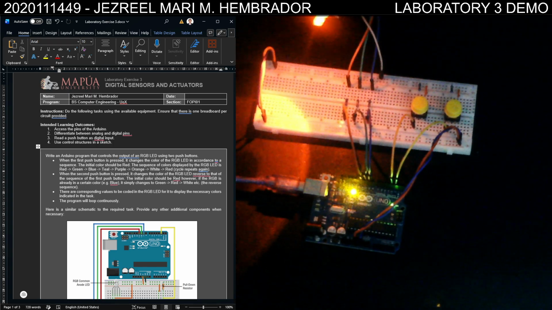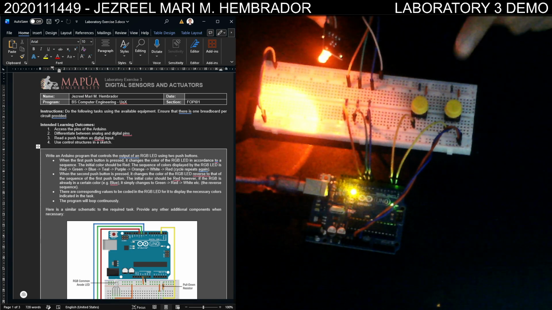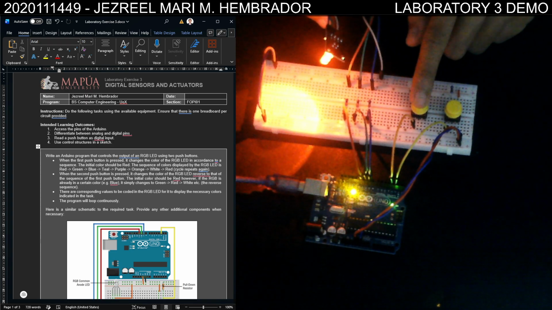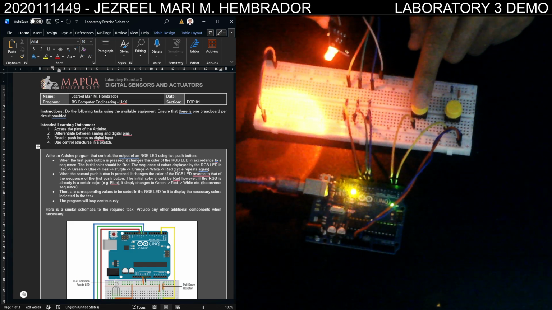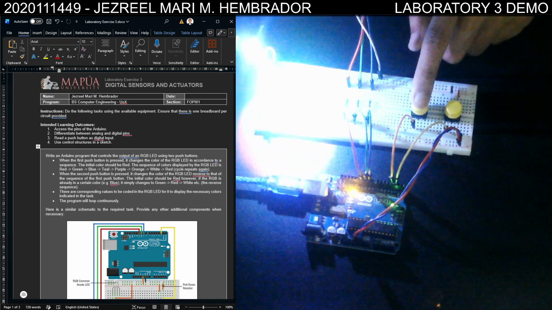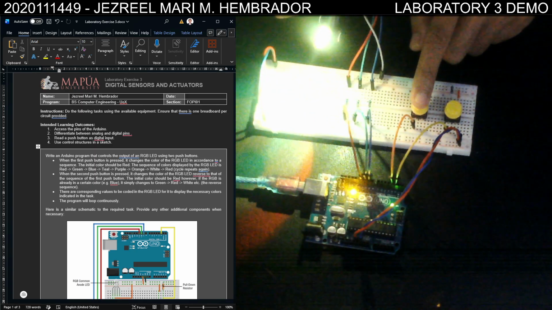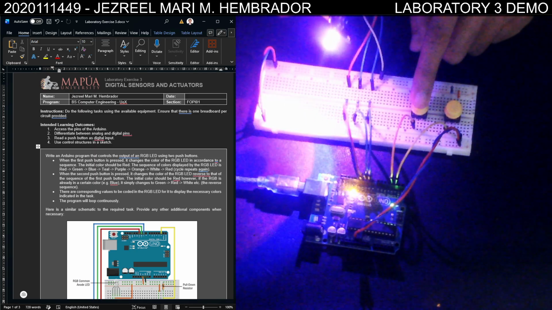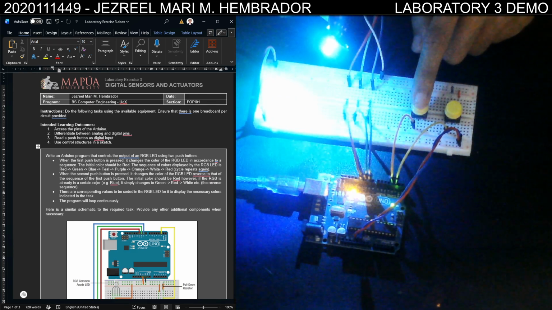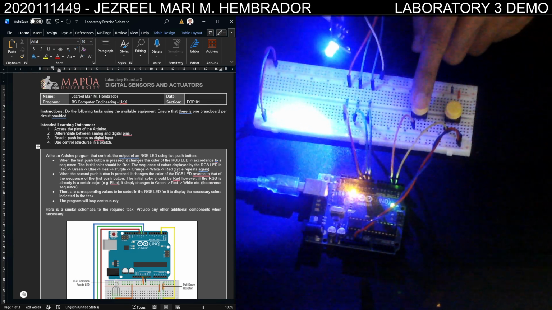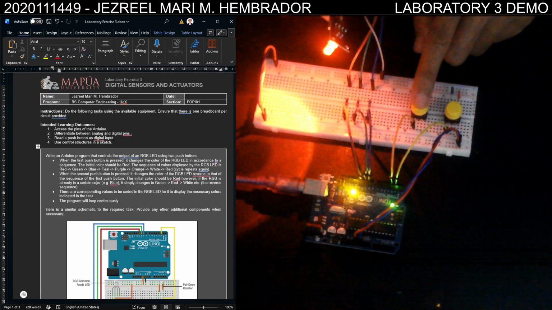So now we are starting from the red color, and then we're going to push this reverse button or the second push button. It will now be white. This is white. And then orange. And then purple, teal, blue, green, and back to red.